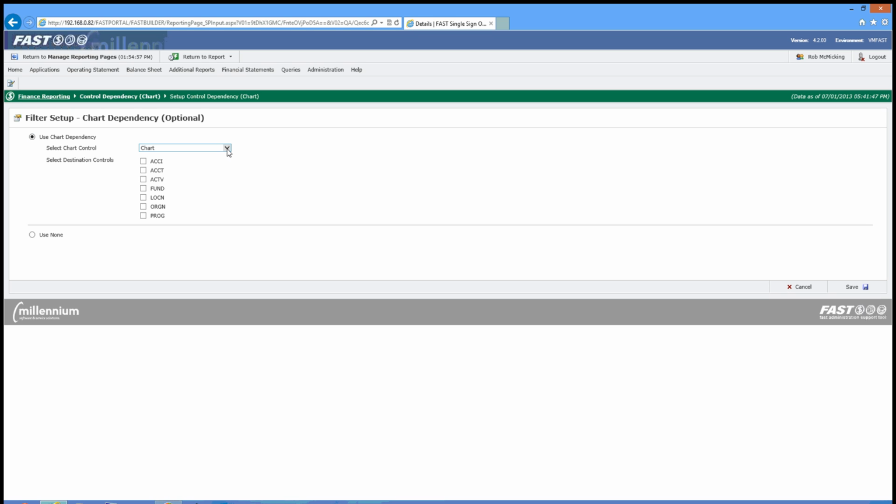If in the SQL query that you've bound to your reporting page you don't have a field labeled as chart, you may need to select whatever field represents chart in your query and make sure it's selected there. Then bind any of the other accounting or GL fields that you want to be tied to the value selected in your chart. Okay, so I'm going to save that.